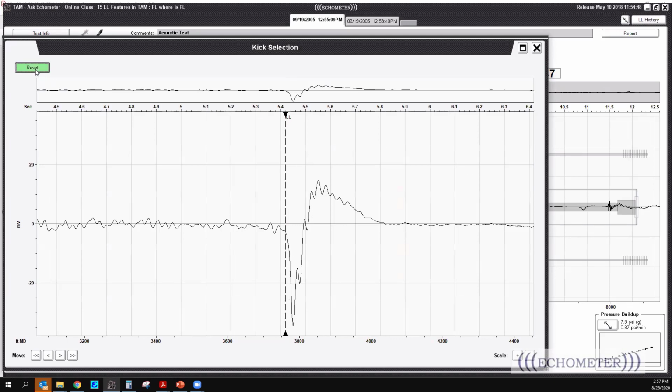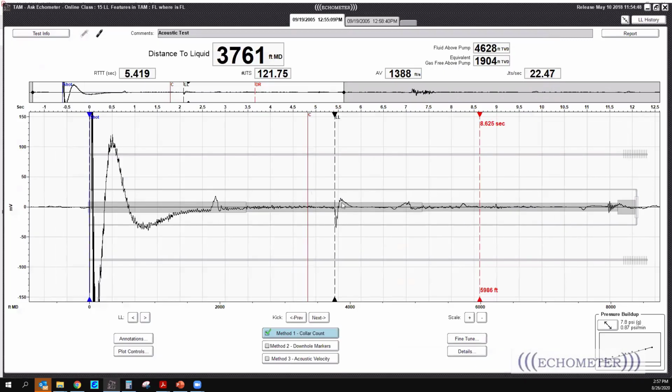And let's see what the software thought. So that's the software selection. When you click on reset, the software will automatically select what it thinks is the fluid level. And it's right there, 5.5. Okay, let's keep going on the presentation.